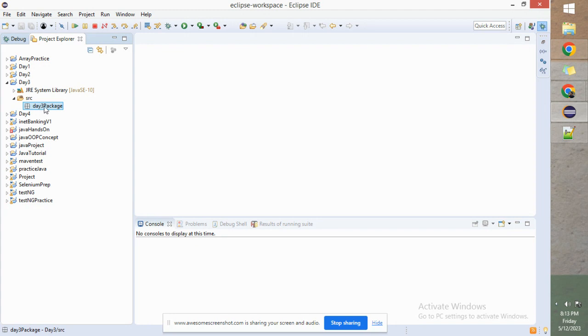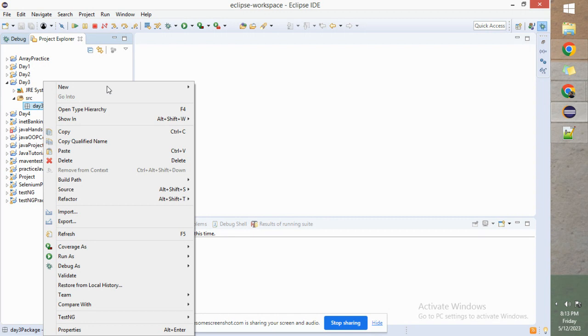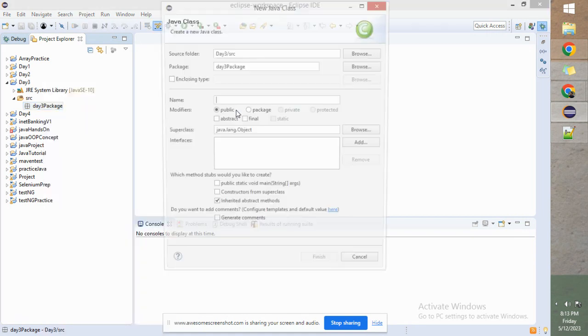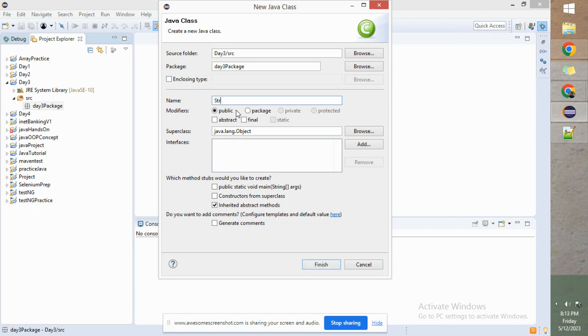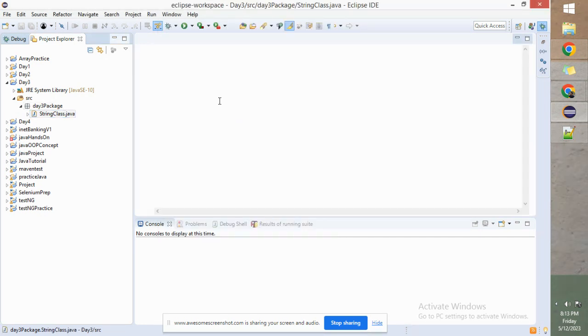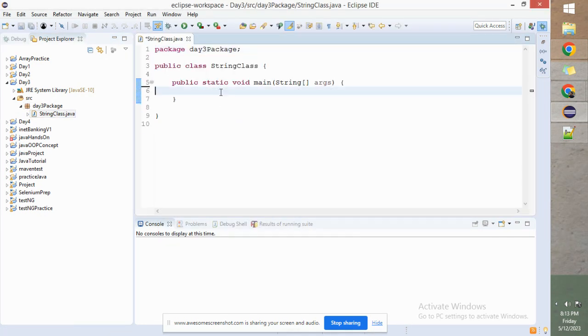So I will quickly create a class under the day three project that I've already created, and let me name it as string class, right? I will have this public static void main checkbox selected. I'll click on finish, and let's jump into the string methods.